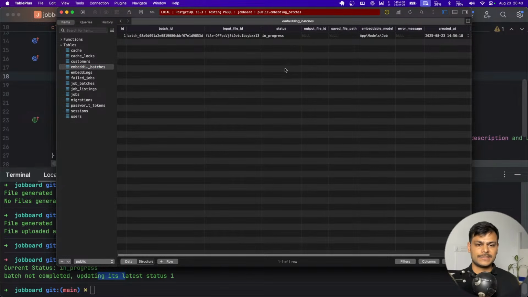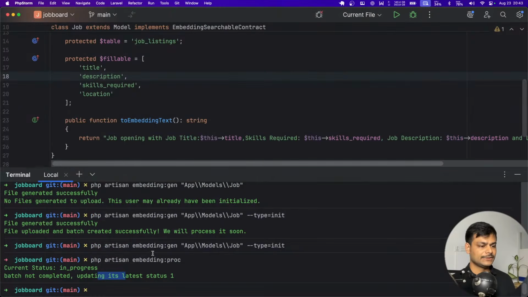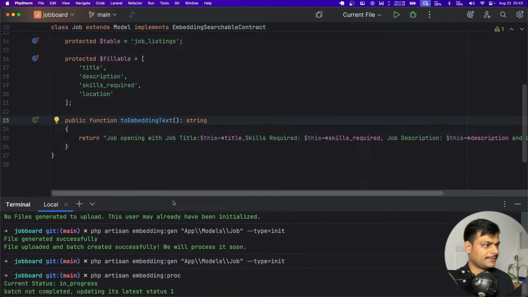So there are a couple of statuses in OpenAI to know whether it is embedded or not. Now it is in progress, and after progress, I think it will be completed. So we need to check in a couple of minutes. For the 10 jobs that we have, it shouldn't take more than 1, 2 or 3 minutes. According to the traffic, it will take some time.